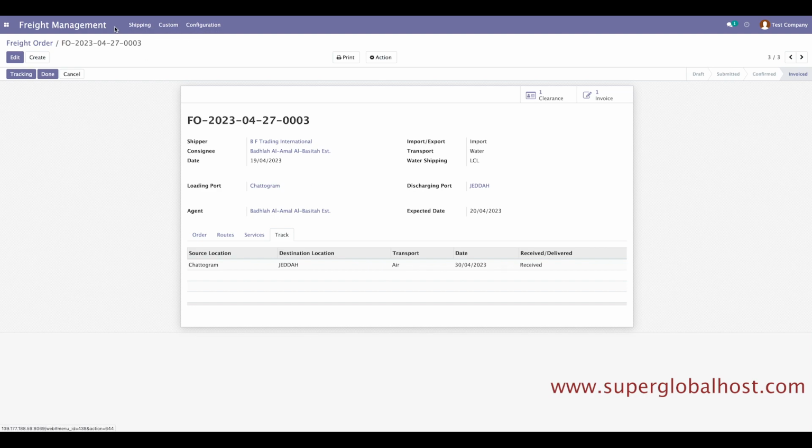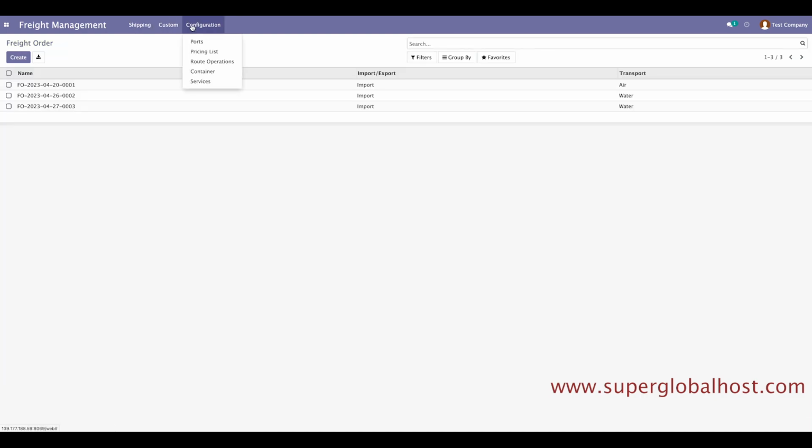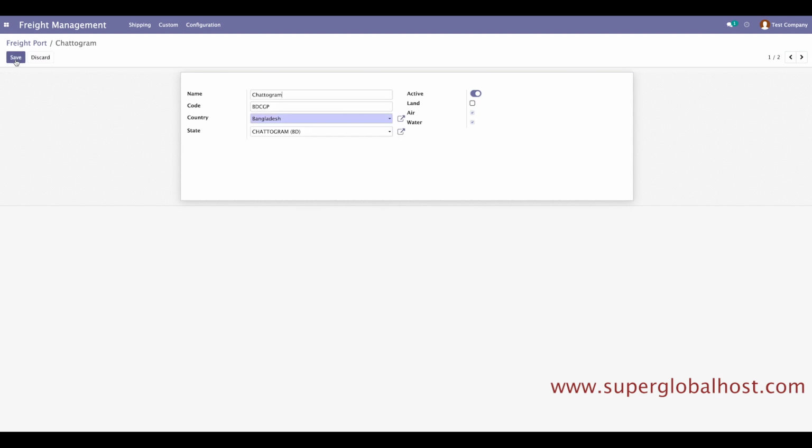Here you see some options: shipping, then customs, then configuration. So at first we want to look at the configuration. If I go to configuration and click on ports, there are two ports. One port is Chittagong and another is Jeddah. So we can add more ports here. If I open one port, for example Chittagong, you can see this is the name, the port, this is the code, this is the country, and the option which we allow. I select here air and water. You can also select land.